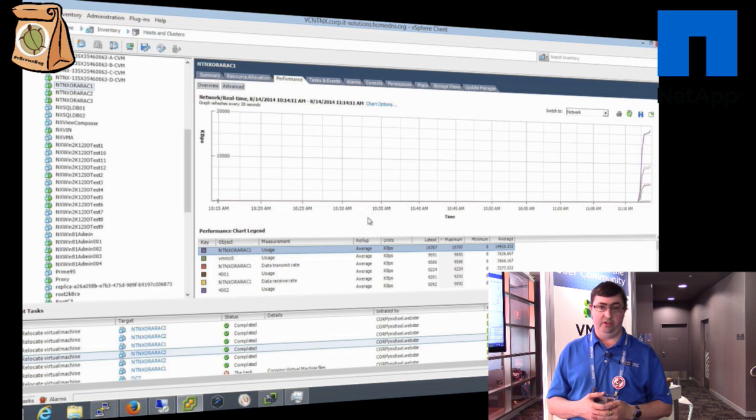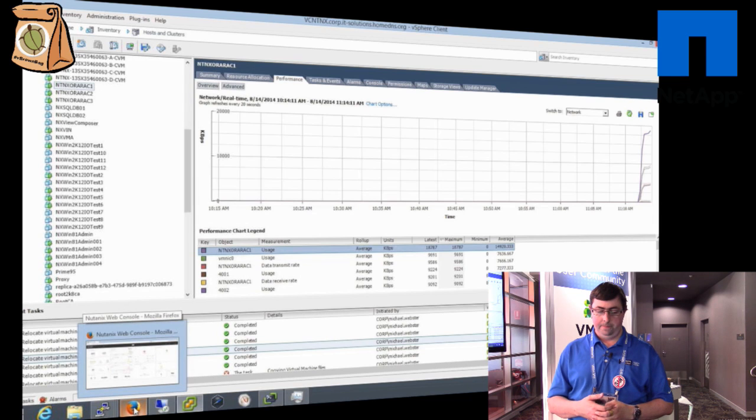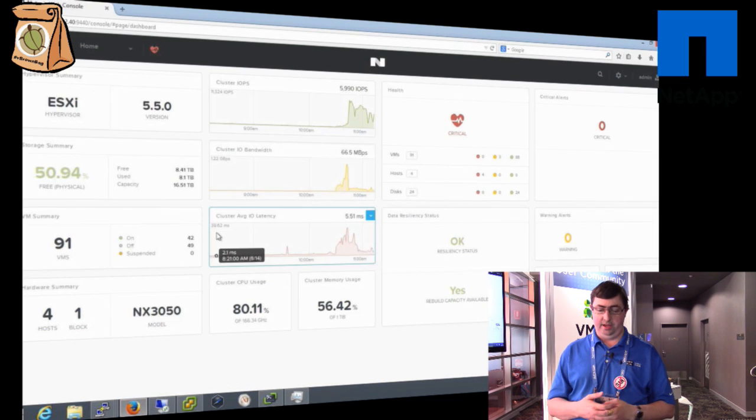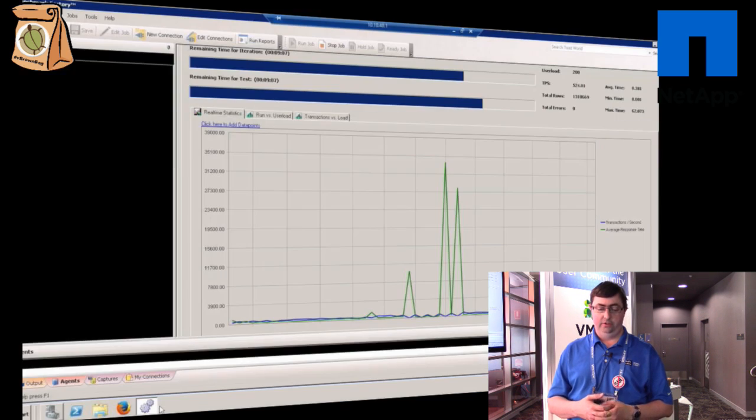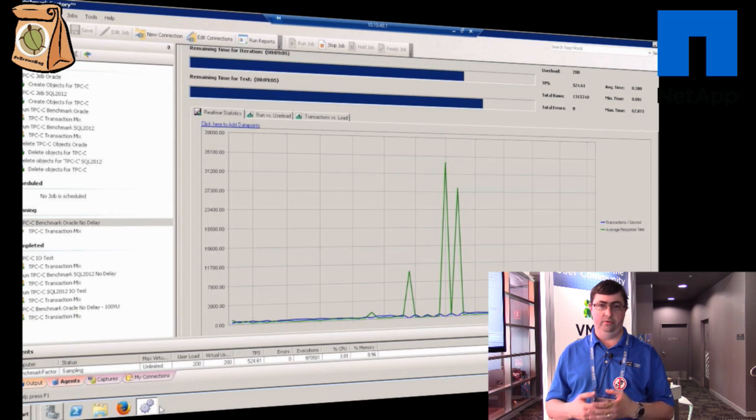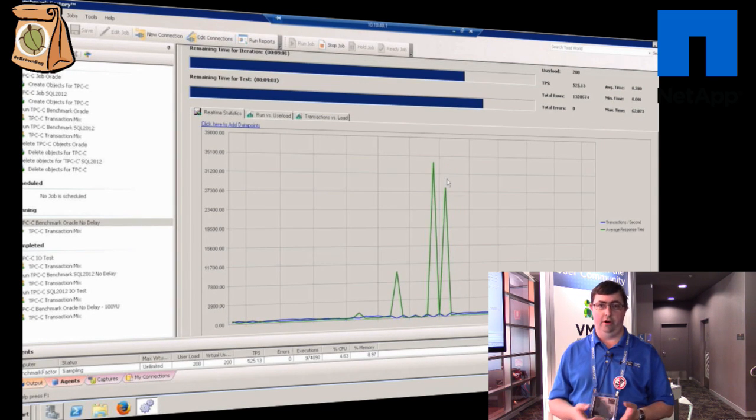And the network, we're doing about 20 megabytes per second on the network. That's just the Oracle RAC interconnect and the client traffic. And if we skip back again to our test harness, what we're doing here is still around about 5 milliseconds in latency. So throughout this entire test, we're still doing thousands of IOPS and very low latency for this entire operation. And it's as easy as that.